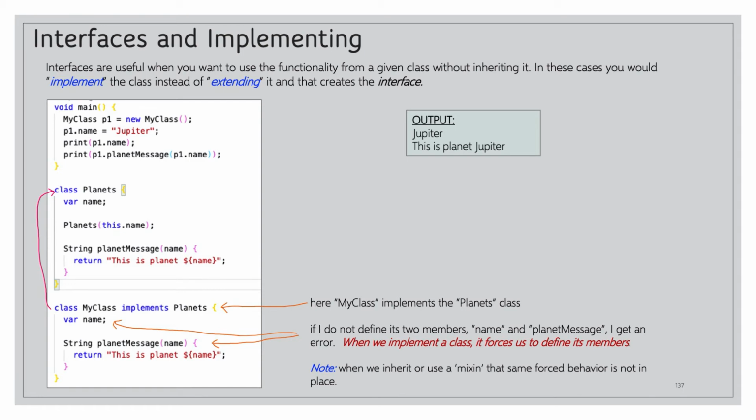There's some quirky things with interfaces. If you don't define its members, name, and planet message from the class that you are implementing, you'll get an error. So when we implement a class, it forces us to define all of its members. Note here that mixins don't have that same requirement. So when we go ahead and instantiate P1 from my class, P1.name is Jupiter because we set it right above on the line above. P1.planet message, we use P1.name, and that prints out this is planet Jupiter. And this is fairly useless, right? Because these are exactly the same methods in the my class and the planets.